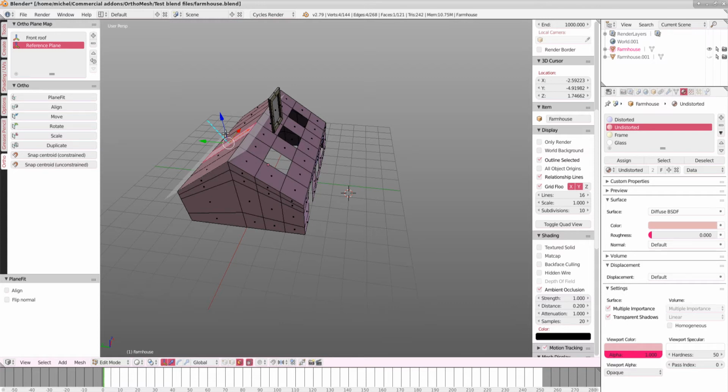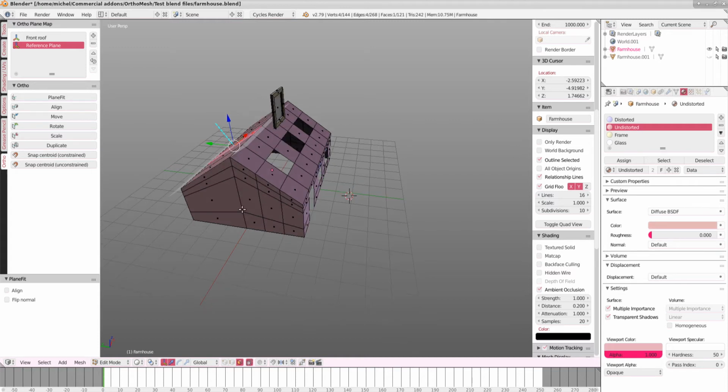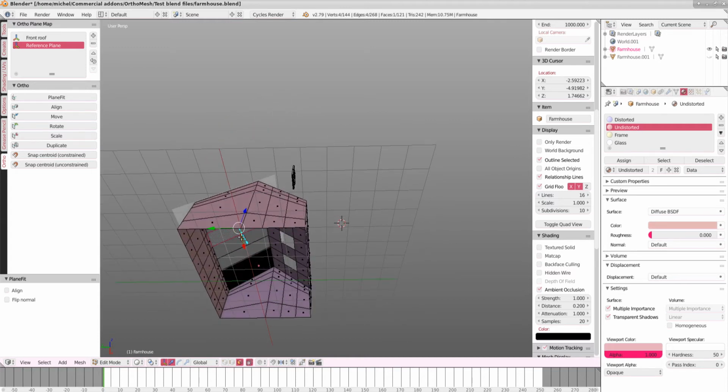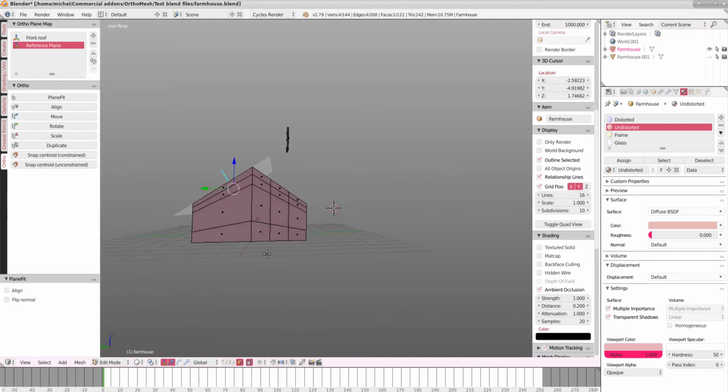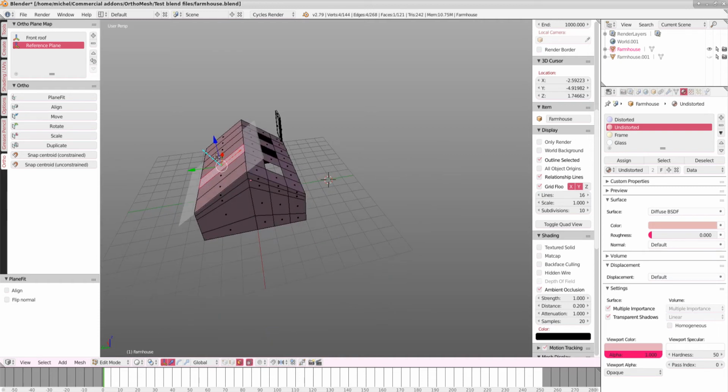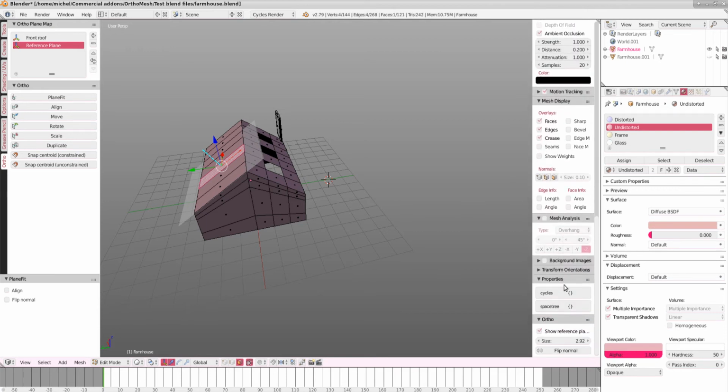As you can see, sometimes the normal of a reference plane points into the wrong direction. In this case, the arrowhead is pointing inward, and as it influences the movement, we would like to invert it, which is now possible by clicking flip normal in the display options.